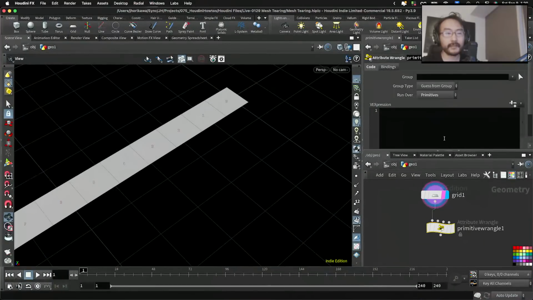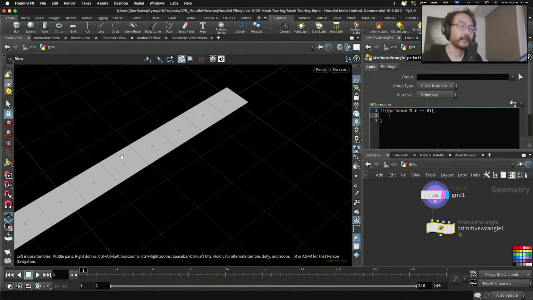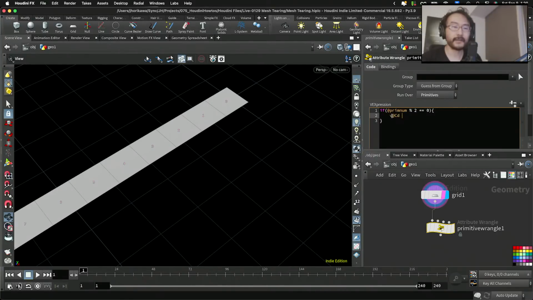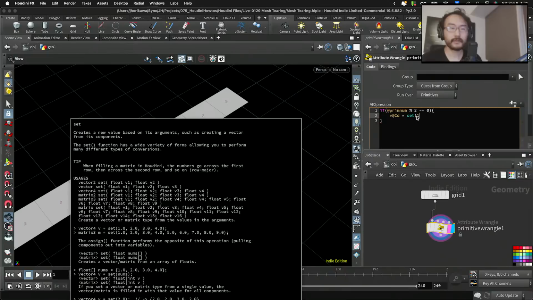Let's try. So first, let's pick up the primitives that have an even primitive number. So this will do it. If you calculate the modulus with 2 for a primitive number, and if the value is equal to 0, meaning the remainder is equal to 0 when dividing by 2, then you're getting those even number primitives. You can check it by setting a color to those primitives if you like. Oh, the code is being deleted somehow. Primitive number modulus 2 equal to 0. Then set the color to red.